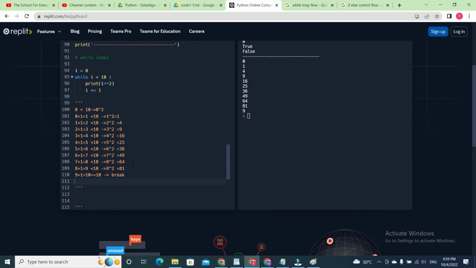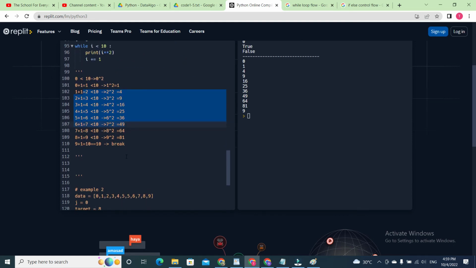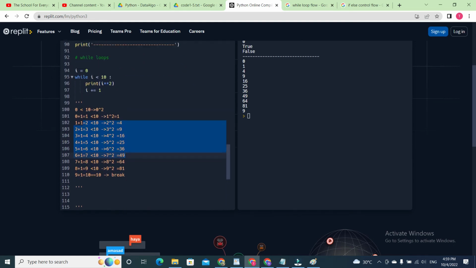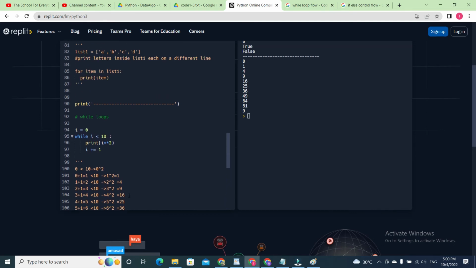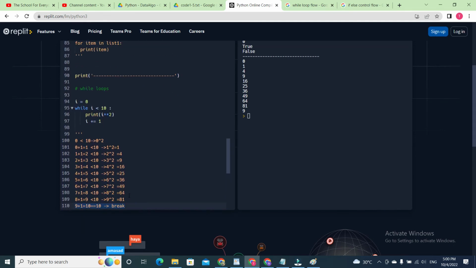So we keep adding 1 to the number, and if the number is less than 10, we're going to print out its square. That's the while loop. And when the number violates the condition, which is i less than 10, we're going to break. We're not going to print out that wrong statement. We're going to stop before the condition is wrong. Okay? Alright. That's the first example.